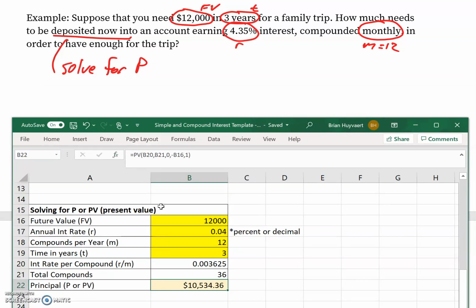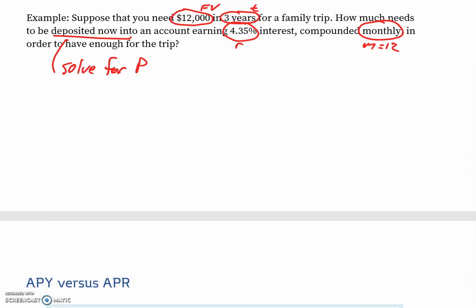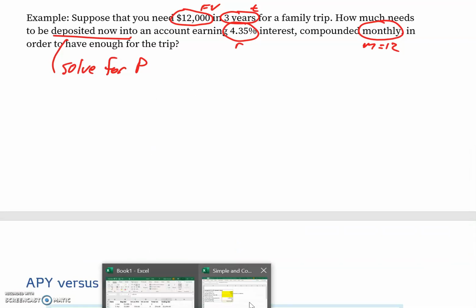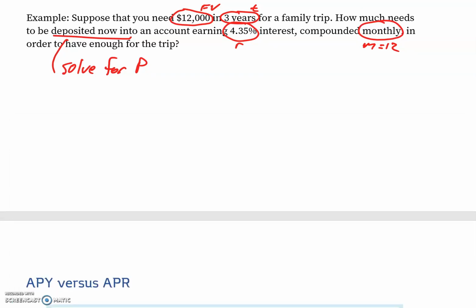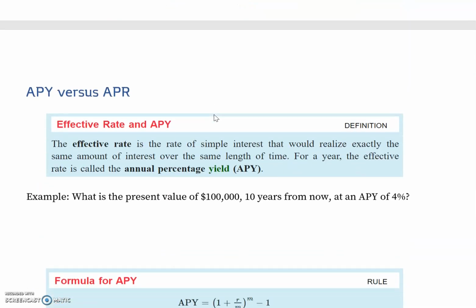So keep in mind, a quick check on this, did I make this formula correct? What I'm depositing right now should be less than what is needed in the future. So what did I say? 10,534.36. So that means that the interest over the next 3 years is going to be about $1,500 on this, which is pretty nice. Okay, so that's the idea of working backwards. Once you've done one or two of those, they're pretty much all the same. And the template, again, is there to help you out.